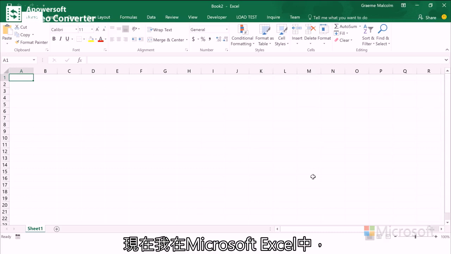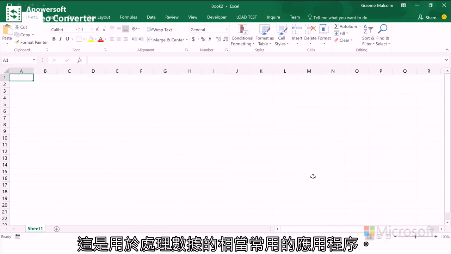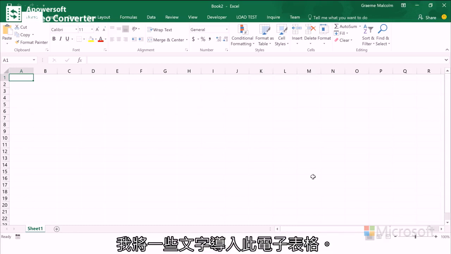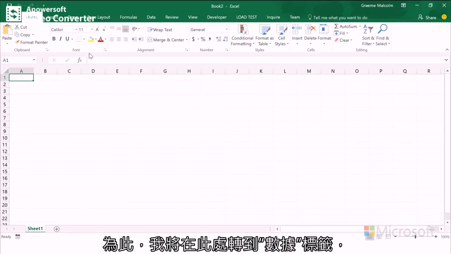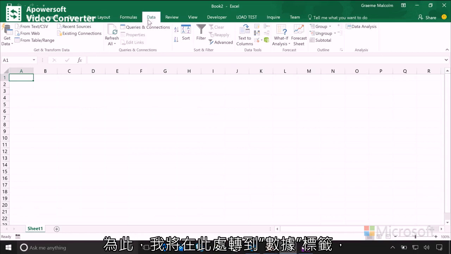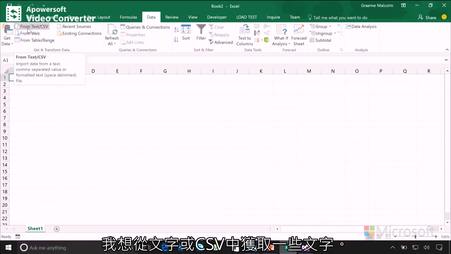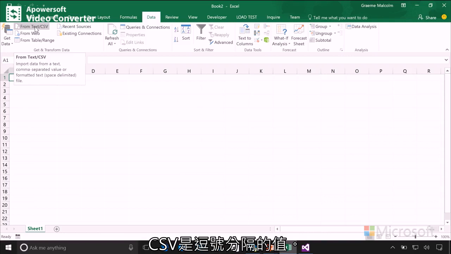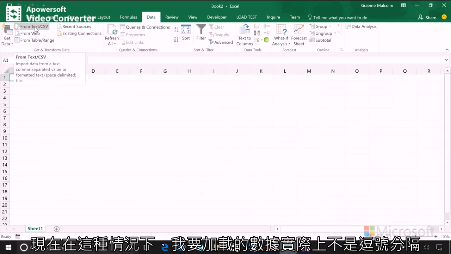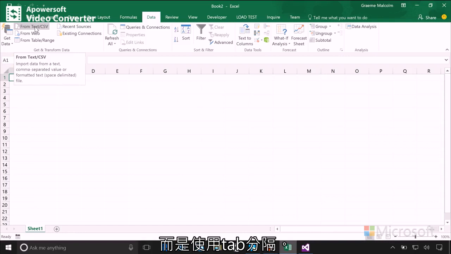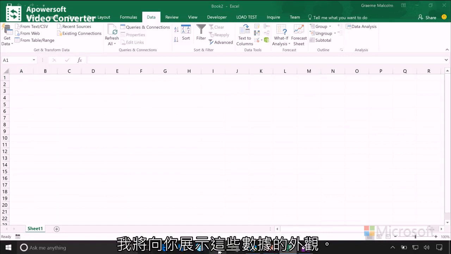So here I am in Microsoft Excel. It's a fairly commonly used application for working with data. And I'm going to import some text into this spreadsheet. So to do that, I'm going to go to my Data tab here, and I'll just say I want to get some text from text or CSV. CSV is comma separated values. Now in this case, the data that I'm going to load isn't actually comma separated. It's separated using tabs.